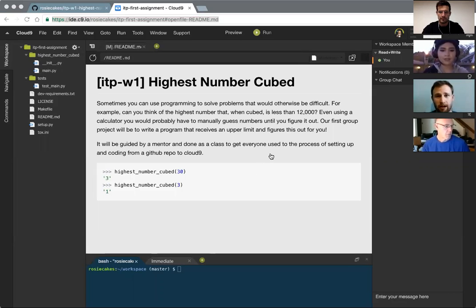If you were doing it on a calculator, you probably have to plug in one number after the other until you finally find the highest one that's less than 12,000. However, we have programming here, and we can write a program to do this for us without all that brute force methodology to find it.